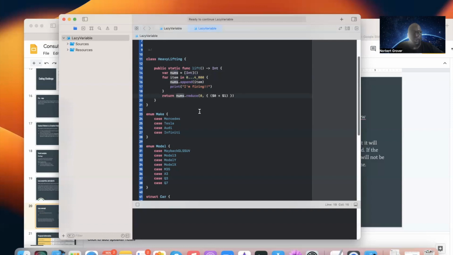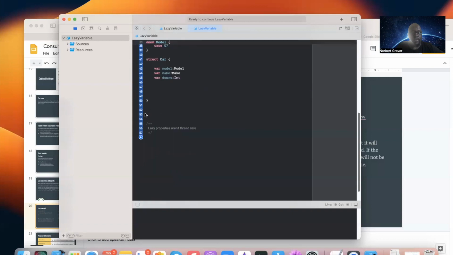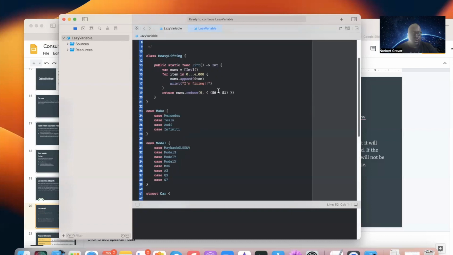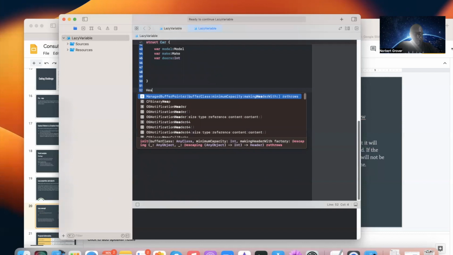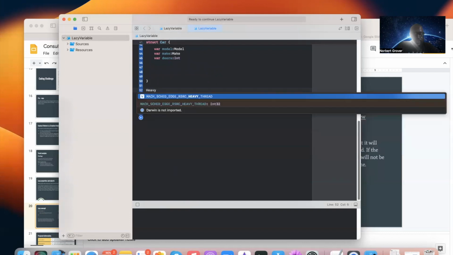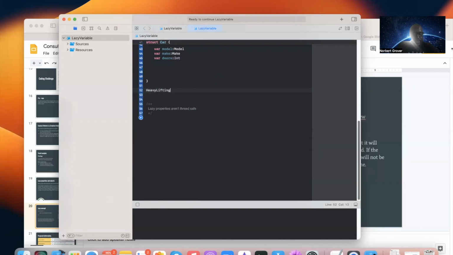I'm going to give you a good example of this. I'm going to go down here and let's just do this. What is this called? Heavy lifting. Heavy lifting dot lift, and we should see over here.